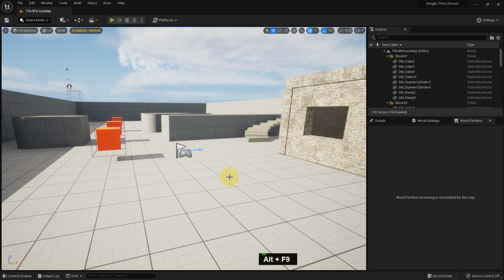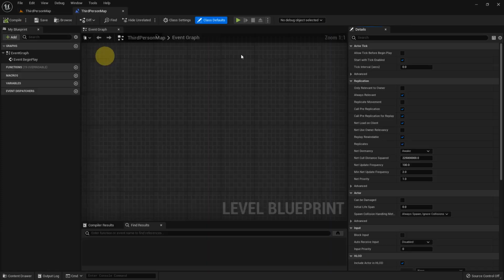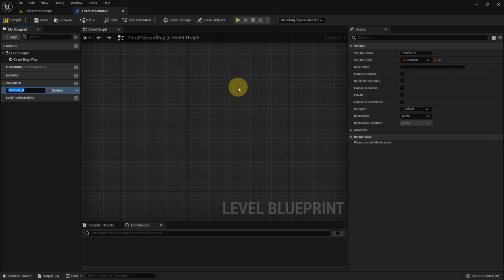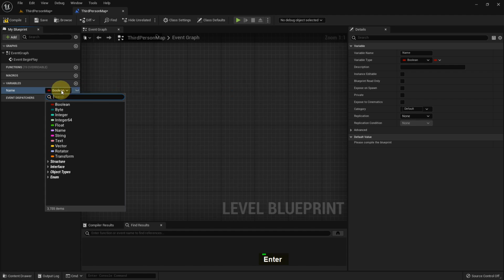Hi everybody. Today I'm gonna show you about name variable. What is name variable and how we can use it in Unreal Engine. So go to the level blueprint and create a variable and name it whatever you want. I name it name because I want to give the variable type to name variable.